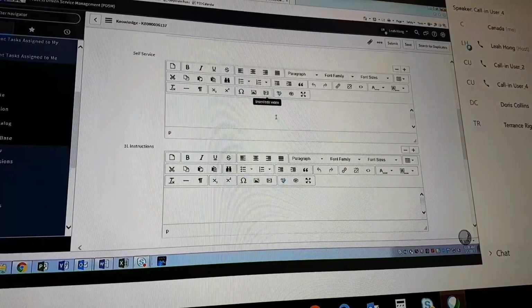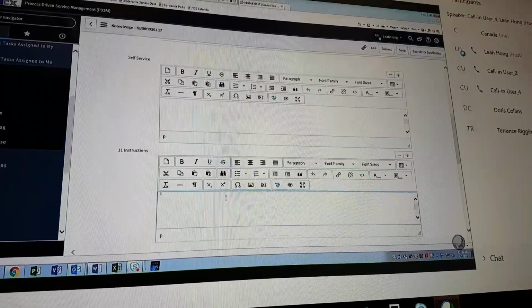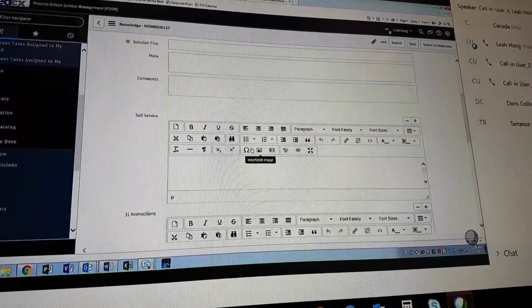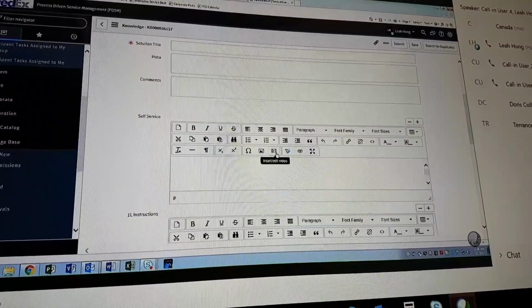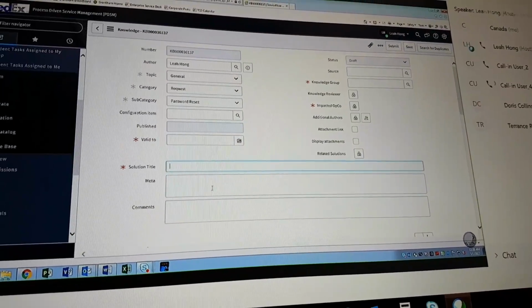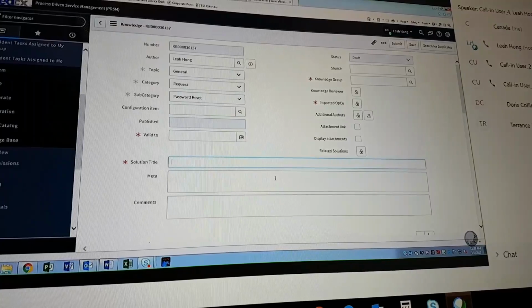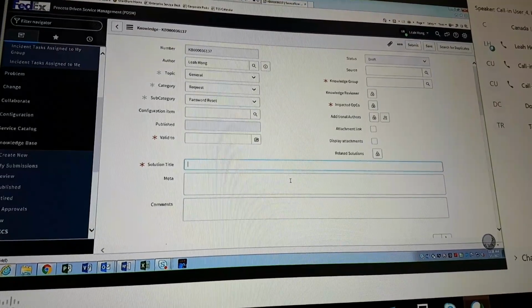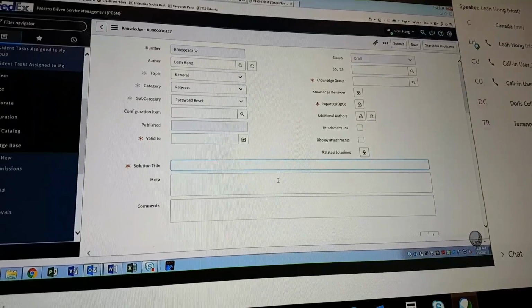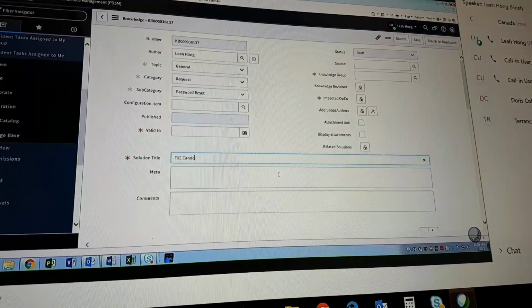And you can format it, you just type your information directly into these fields, and you can format it based on, you have all your different, you can add images, you can add videos. And there's one thing to note about solution title. When you name it, there is a naming standard for it. In your case, it would be your OPCO, which would be FedEx Canada, or Canada.